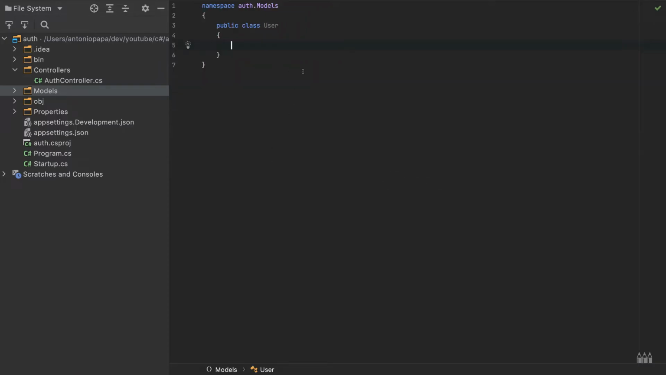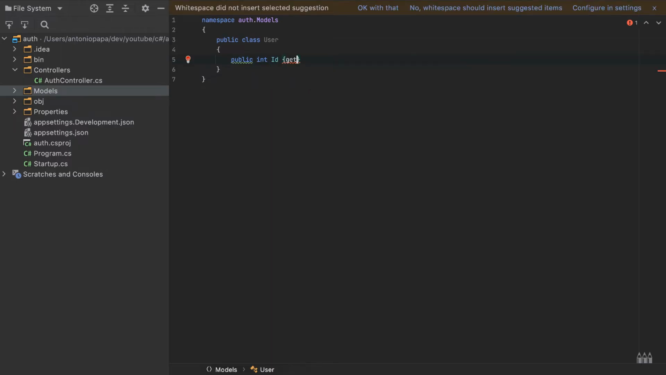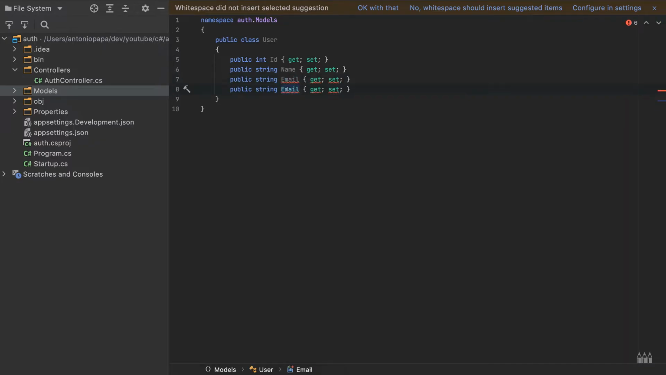So we have our user here, and now this user will have these properties: public int Id. We'll set a getter and a setter here. And let's do the same for the other properties. We need a string Name here, Email, and a Password. So this is our user.